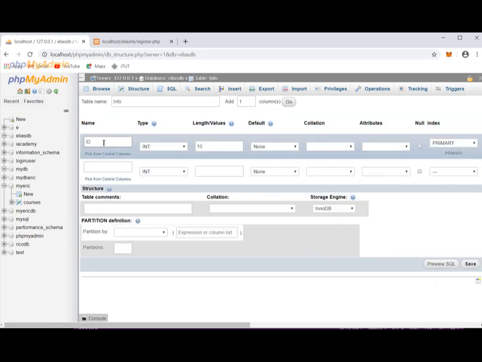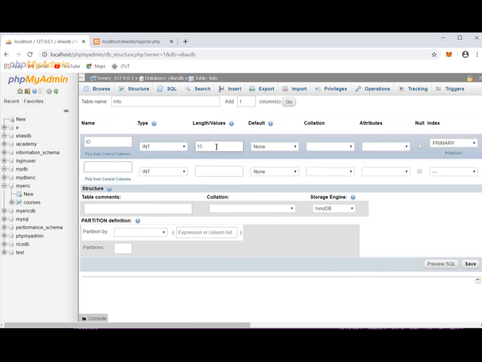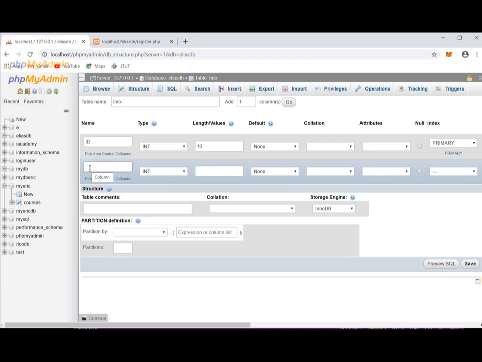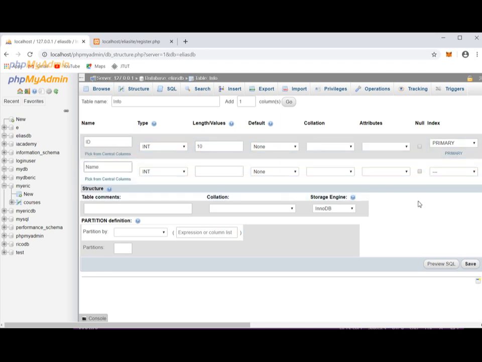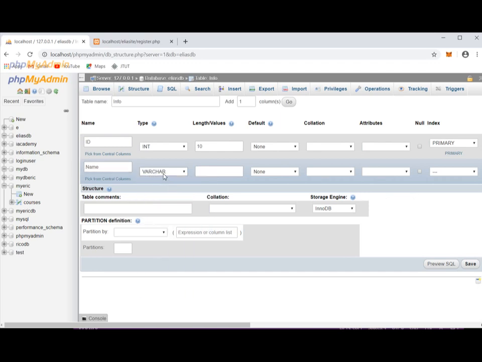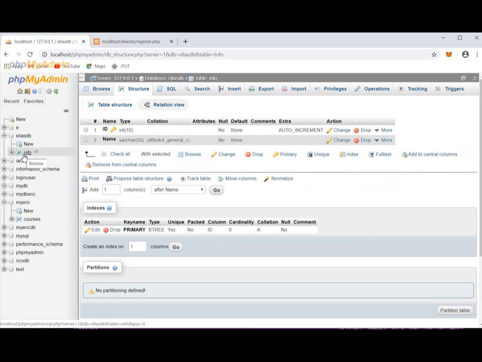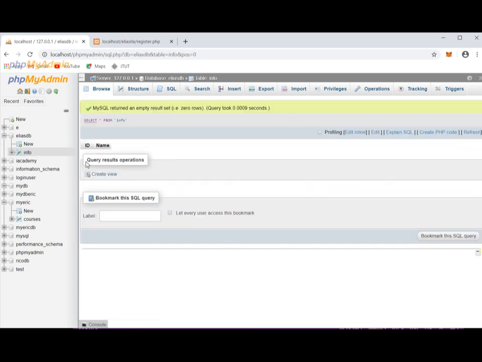Okay, so this can be course ID or any ID, just to show that it is counting incrementally. And let's have another variable called name, and be sure that this should be a variable character with a length of 50. Then click save. Here we got an ID column, then a name column under this table called info.